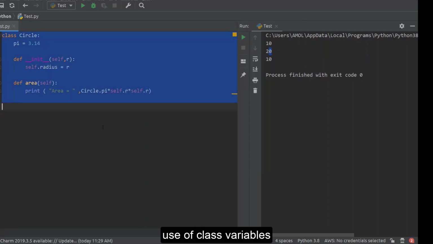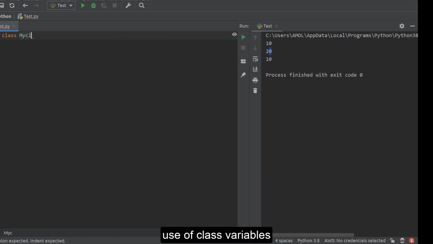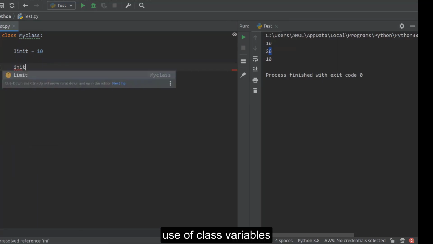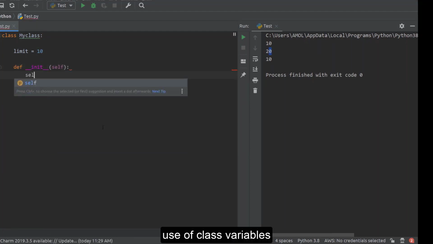See here, suppose we are having one class, let's say the name of the class is MyClass. Now here we are defining limit. The limit is equal to 10. So this limit variable is a class variable. Now this class contains one list that we can initialize by using the init method, self.data is equal to an empty list. Initially we are defining it as an empty list.